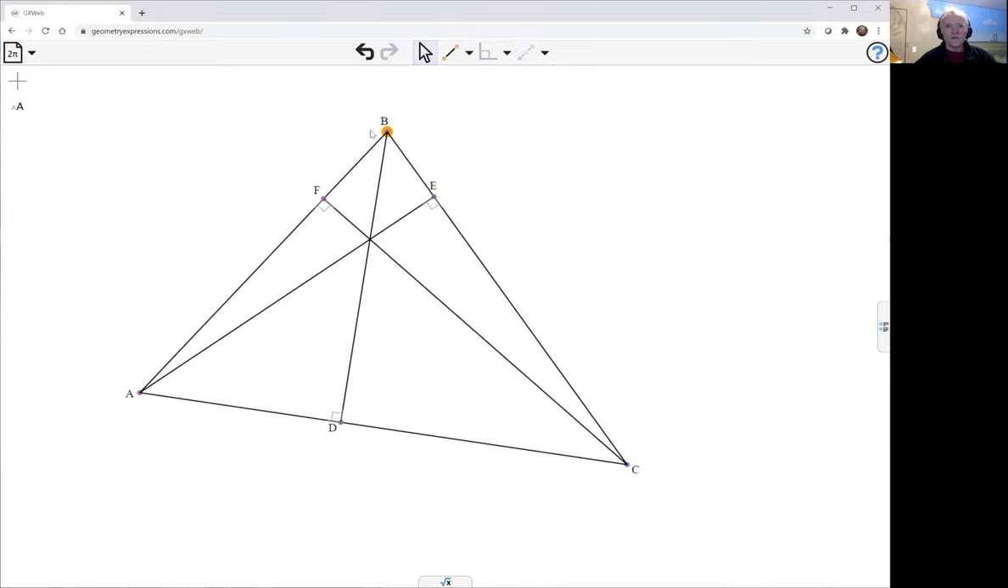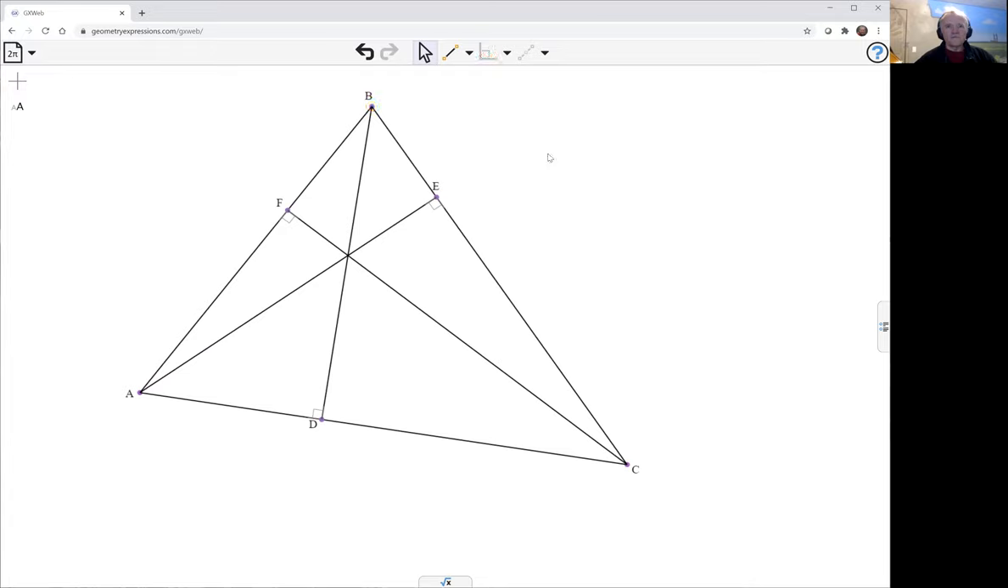Now it gives us a bit more room to play with. Now we're going to want the orthocenter, so we just pick two of those altitudes and intersect them. That's the orthocenter. I'm going to do a couple of things here.